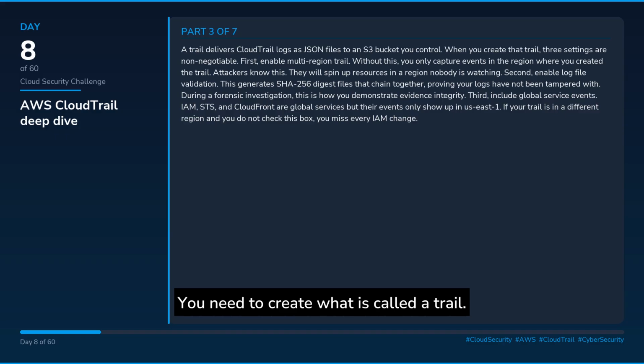When you create that trail, 3 settings are non-negotiable. First, enable multi-region trail. Without this, you only capture events in the region where you created the trail. Attackers know this. They will spin up resources in a region nobody is watching.